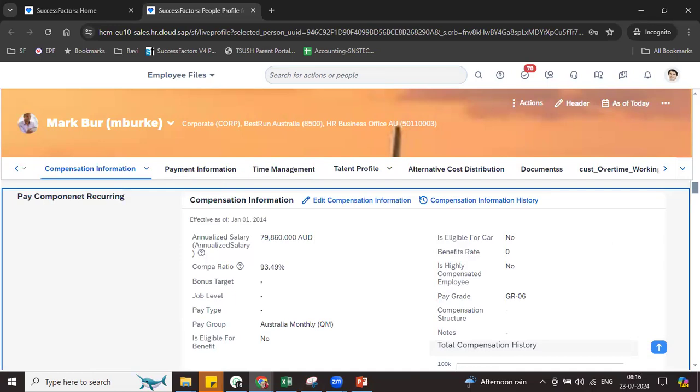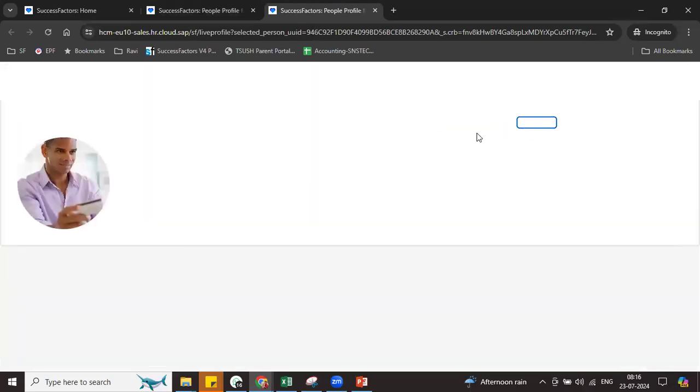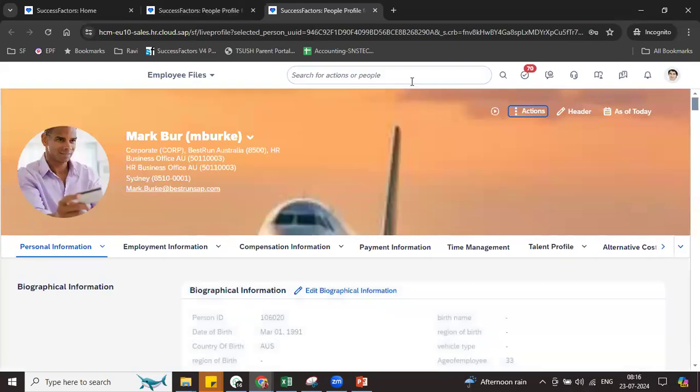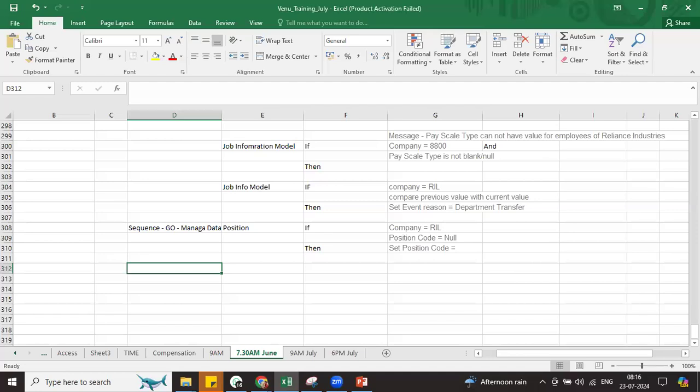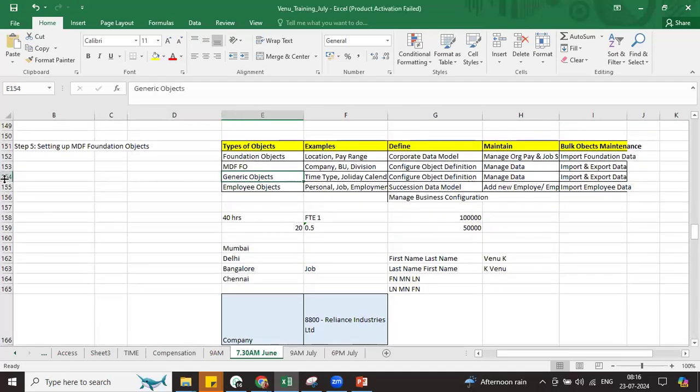So if I have to add a field or change the property of the fields of people profile, where do we do that? Where do we make changes for the people profile? What did we discuss?